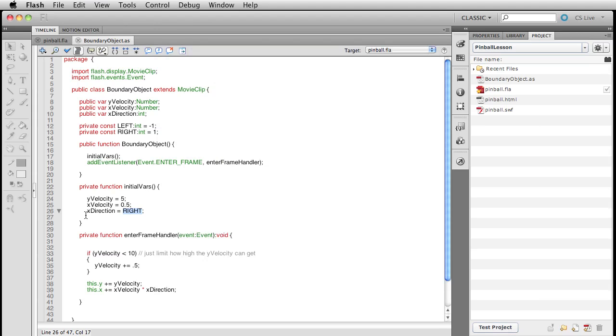Instead of having to worry about negative or positive numbers here and which direction they went, I finally was like, wait a minute, why don't I just make a variable that says right or left? And work with it like that. So if I ever make the x direction right, you know which way it's going.